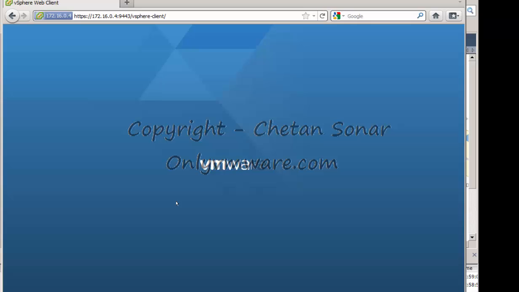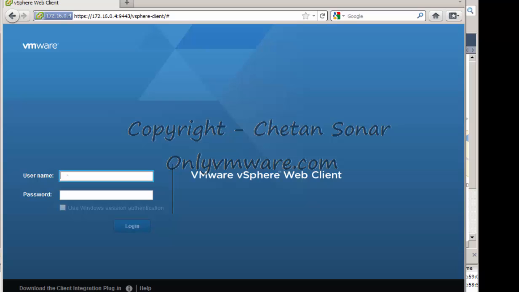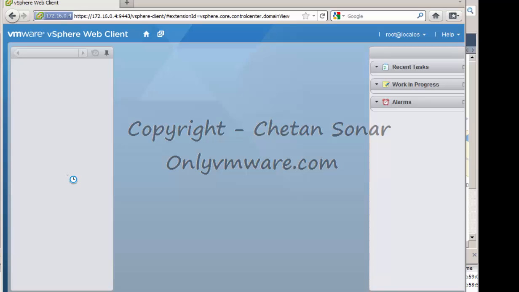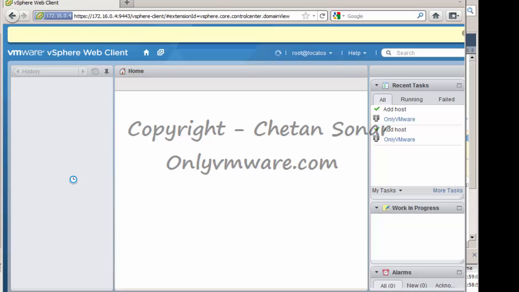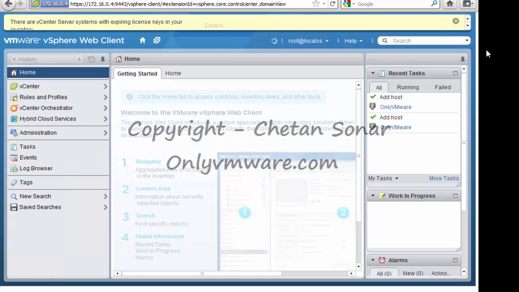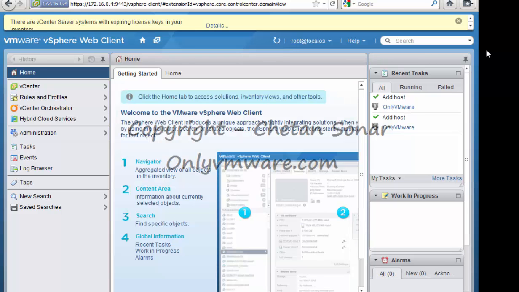The appliance installs all those modules, that is SSO, web client, and vCenter server. That's why the appliance is the easiest and the fastest way to start with the vCenter. Now log in using root and VMware. So that's it. Now we can access the vCenter.